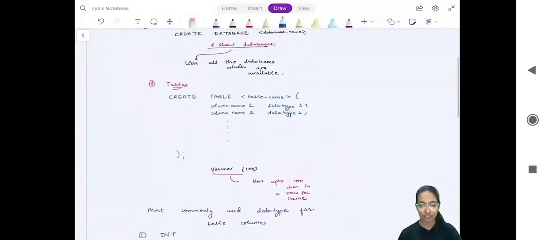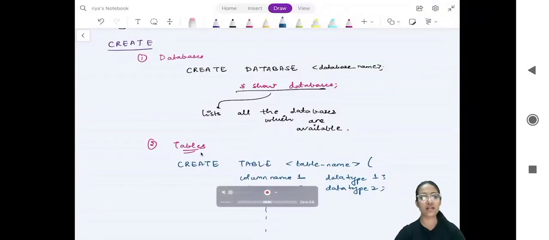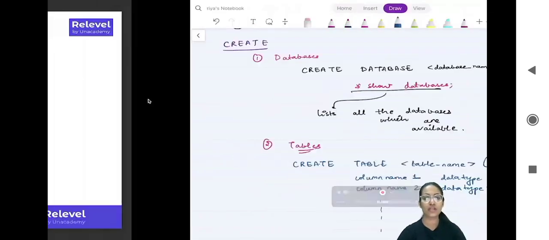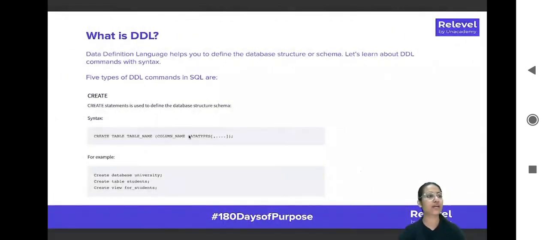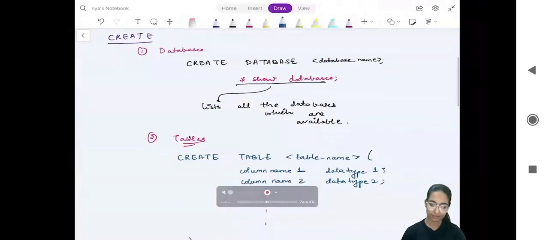And this is pretty much what there is to the create command. All right, I hope everyone is clear with how the create command works. Okay, so from this, now we will move on to the next command. The next command is the drop command. What the drop command does is, create commands create tables, right? The drop command removes tables as well as databases from the RDBMS systems. The syntax is very simple over here.